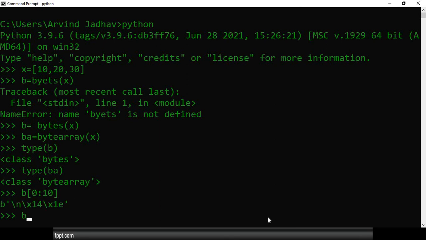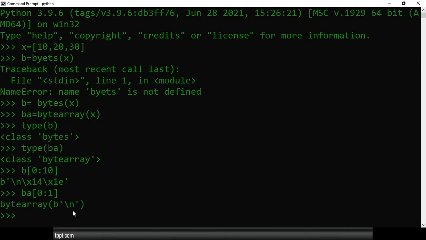So let's check byte array of 0:1. See, we again get a byte array. So it is returning something, but we cannot see the actual value. That means simply we can say that in bytes or byte array we cannot use the slice operator.